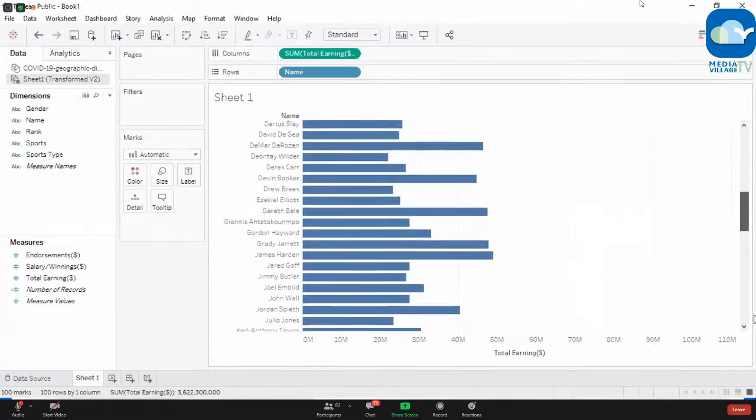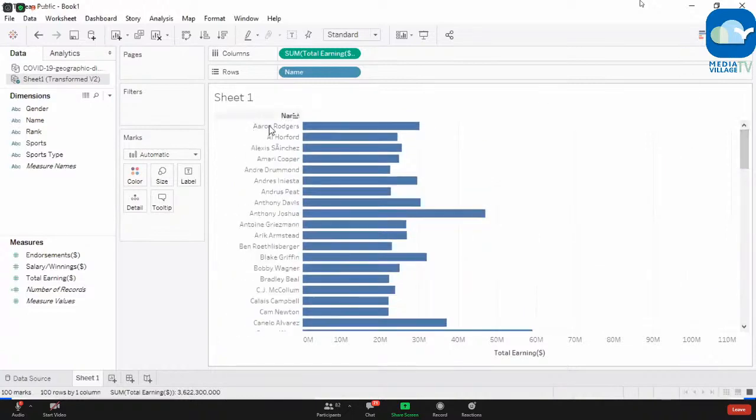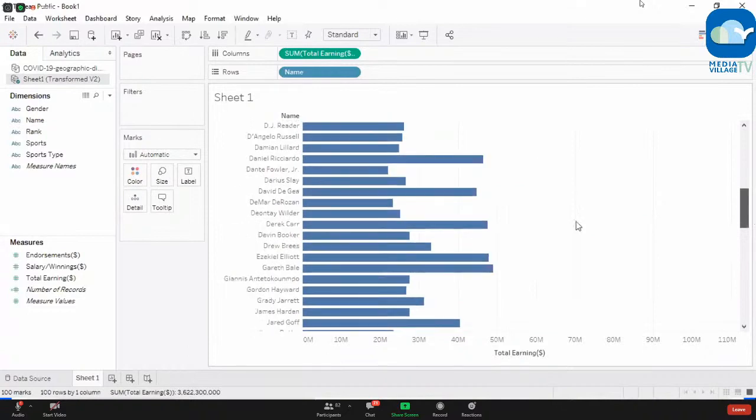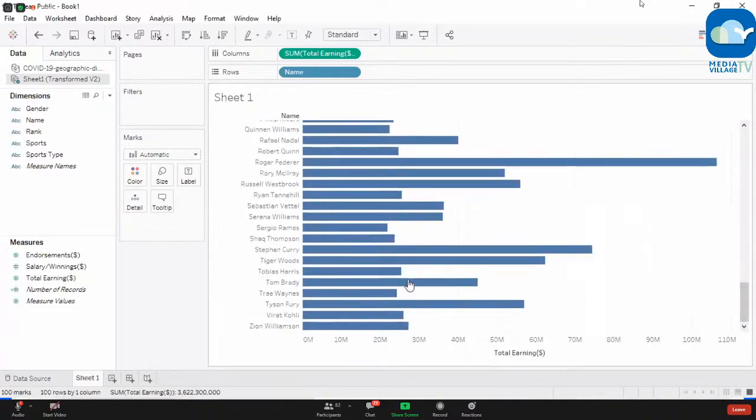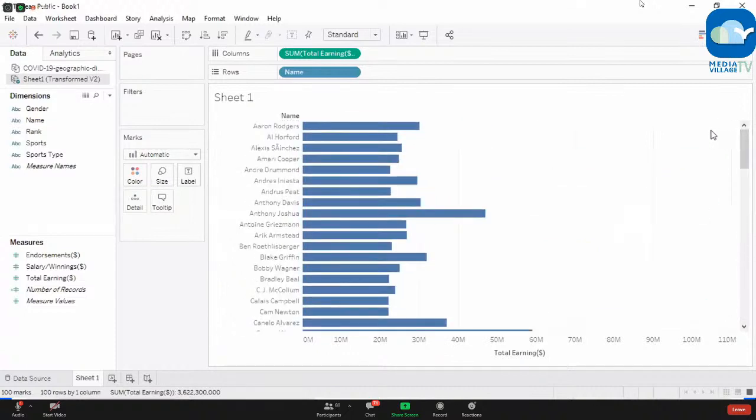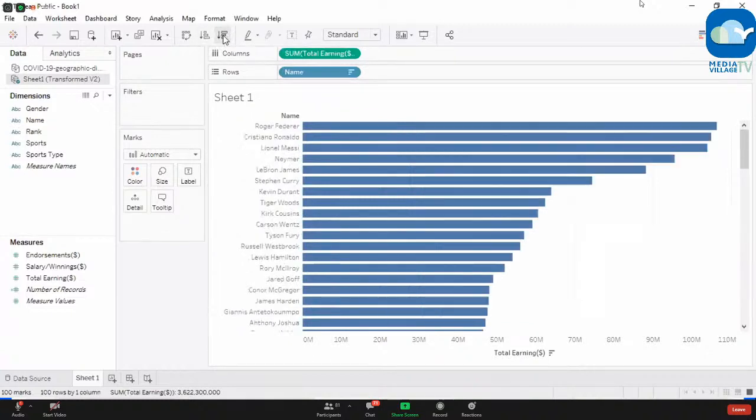Now, this is the list in alphabetic order, but I want to see the list in ascending or descending order of earnings. If I want to see the top 100 in descending order, we have options to easily sort it here. So I go with descending order. It quickly converts the chart into descending. And this is interactive. If you hover your mouse over it, you'll see the name of the player and the earnings.